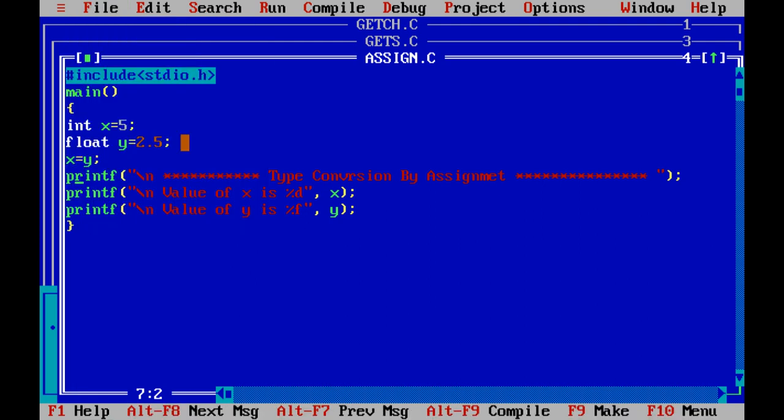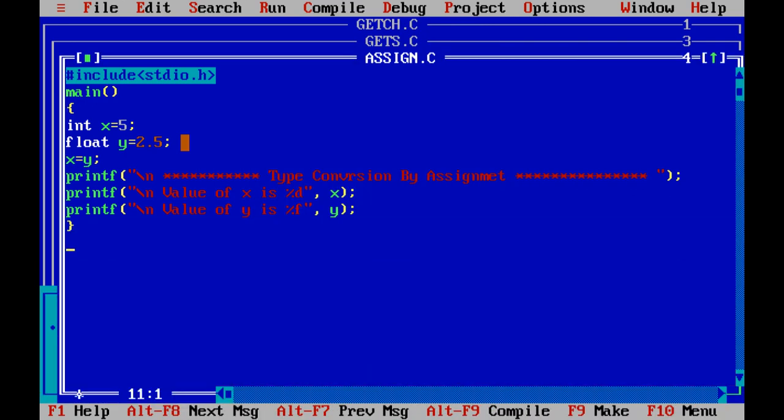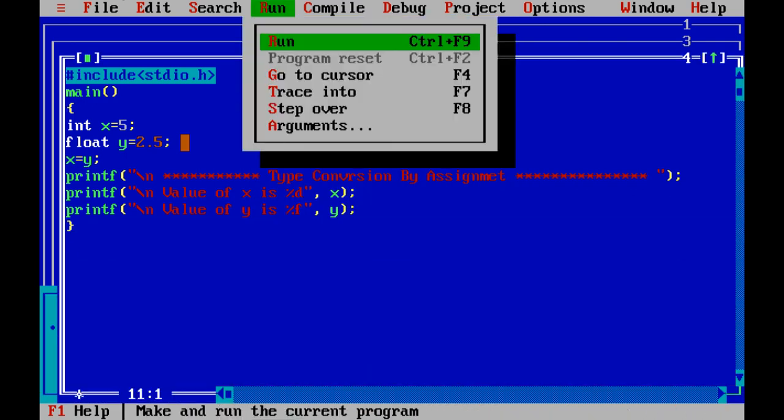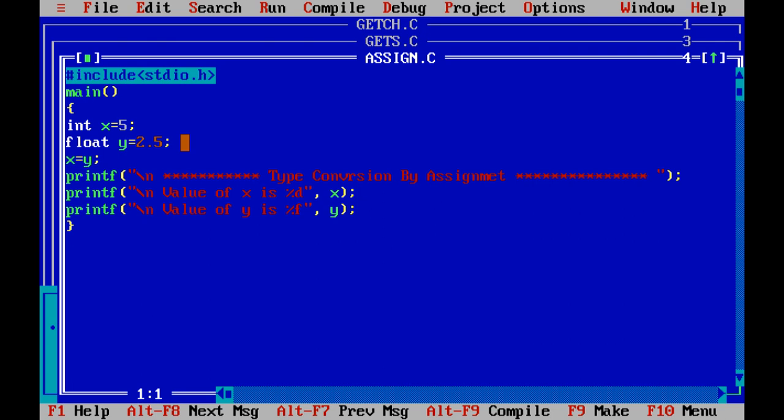F2 save and run the program. Alt R. Now we will see the program output.